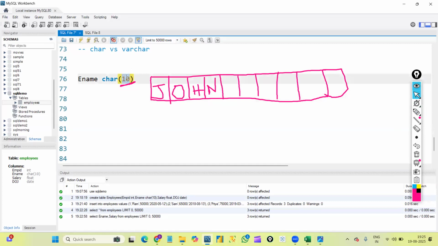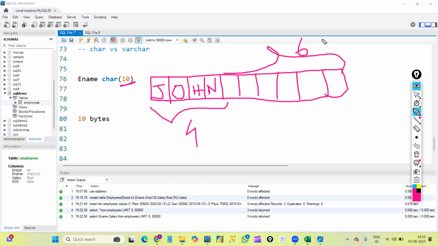Whatever size we defined, 10, that is nothing but we are allocating 10 bytes of memory for that particular employee name column. And as I said, each byte will occupy one character. That is the reason I took 10 divisions here, that is, we defined 10 bytes of memory. So each character took one byte of memory. I'm entering John as a word, so it covered 4 bytes of memory. Correct? 4 bytes is used. Still I have 6 bytes of memory left over.